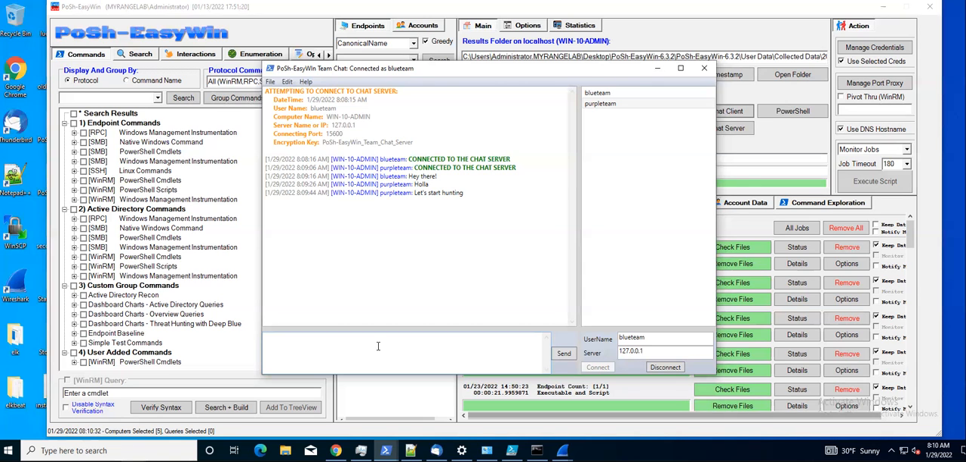In some future videos, I'm going to go over some more features with regex and searching through endpoint logs using Sysmon, things like that. Starting to be more threat focused and everything, to bring some more capability and show some more features that Posh EasyWin has to offer.